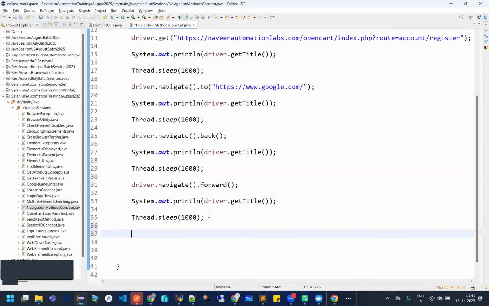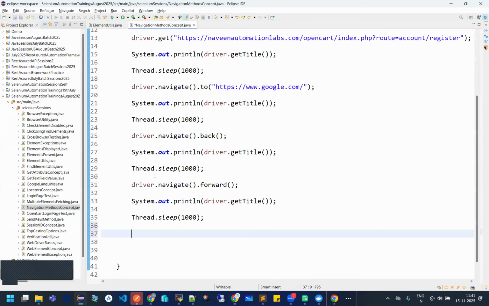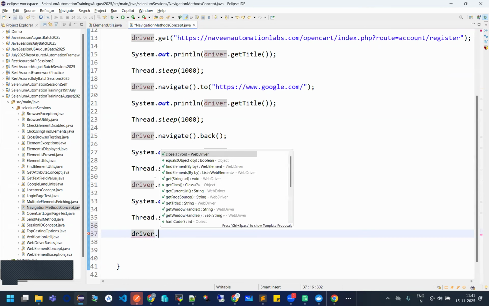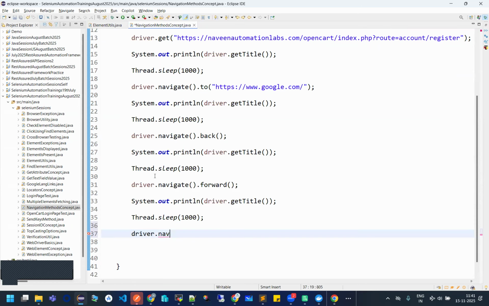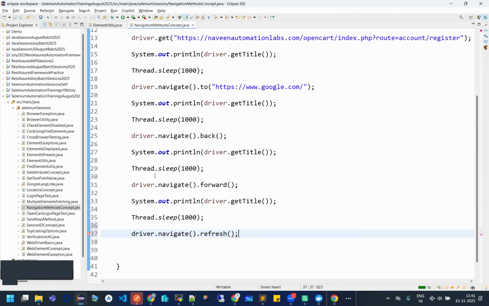How to perform the refresh? This refresh? Simple. I have one more method. Driver dot, all methods are within the navigation only. Driver dot navigate dot refresh. Simple. And let me just wait for 3 seconds, and then it will refresh it. Okay? Now see this.